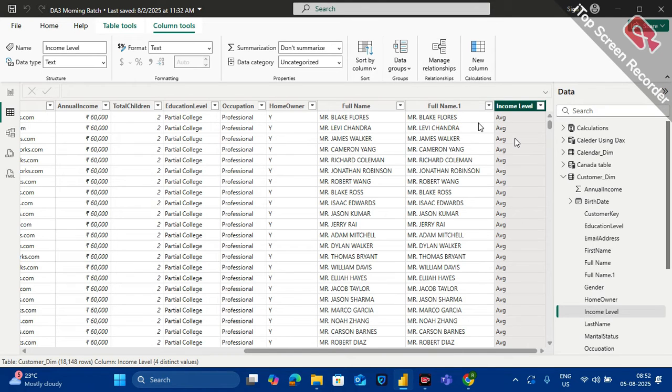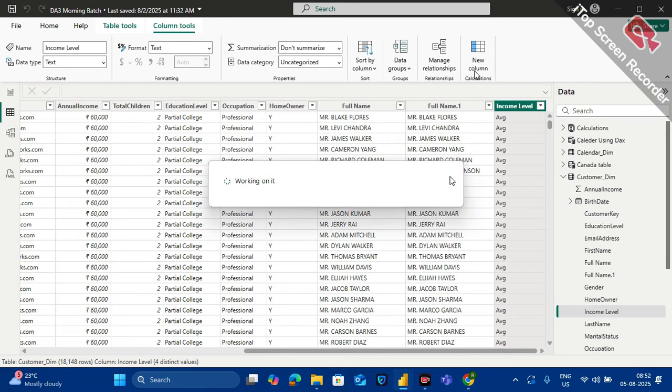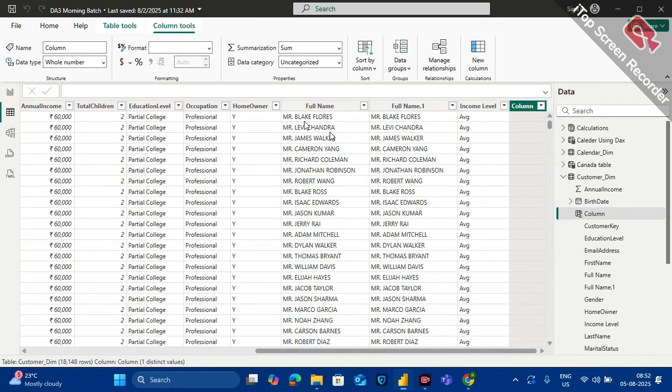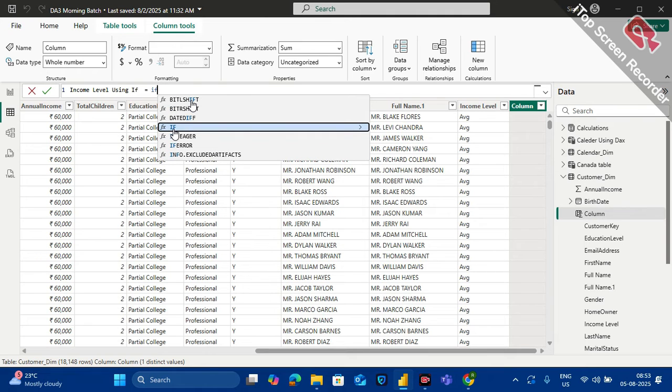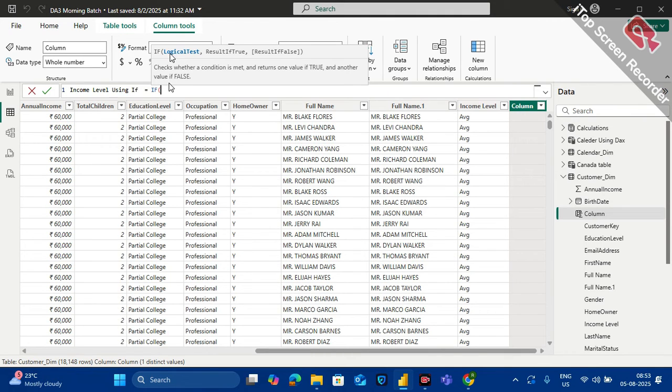But if I wanted to create this using a DAX function, how can we create this? Let's say I'll again click on the new column because I wanted to create a new column. And this time I'm naming it income level using, let's say, if. So we also have the if statement in DAX. If I'm selecting the if statement, it gives you a scenario that you need to firstly pass the logic. Then if this logic is true, what result do you want? If false, what result do you want?